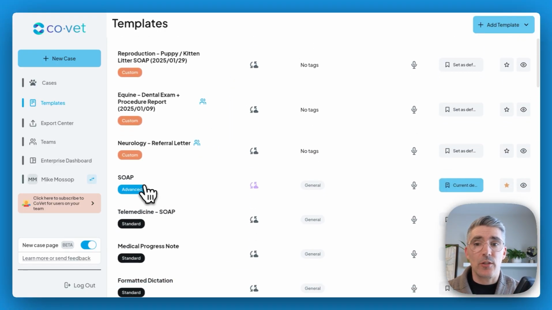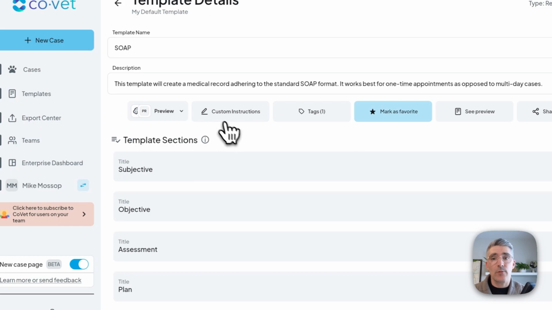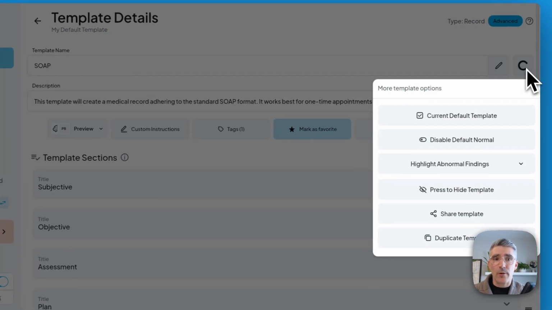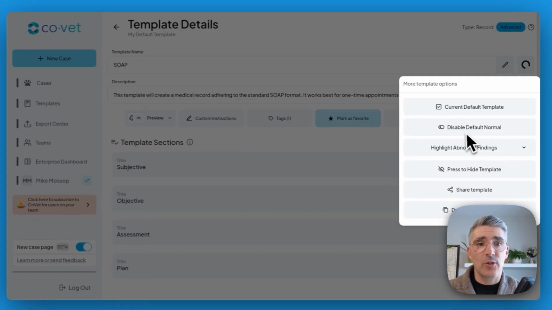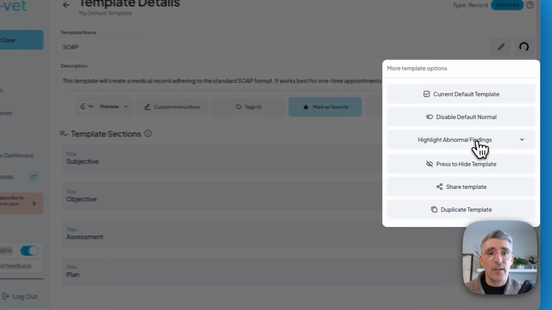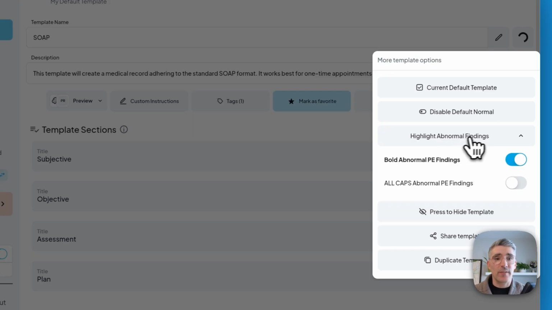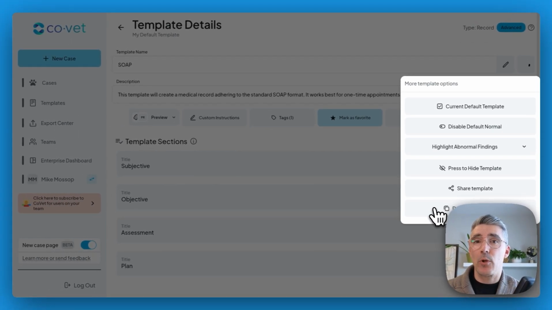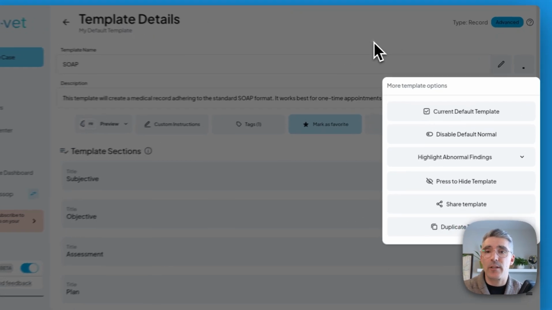One other option is to use an advanced template. And if you've started creating SOAP records, this is probably where you began. And so when you click in here, you'll notice that you still have the ability to add custom instructions, but there are a few other things you can do with an advanced template. So there are some settings you can access, things like turning default normal text on and off, things like highlighting abnormal physical exam findings in one of a couple ways or both. You can also do things like sharing the template, duplicating the template, and creating multiple versions of the same thing if you want to make little tweaks for, say, your recheck exam versus your primary exam.